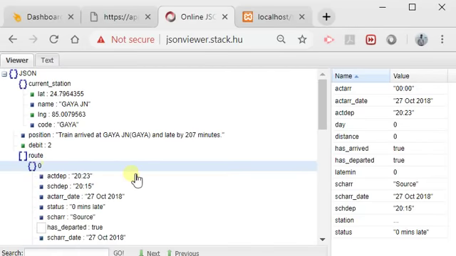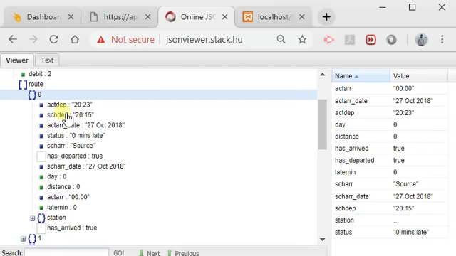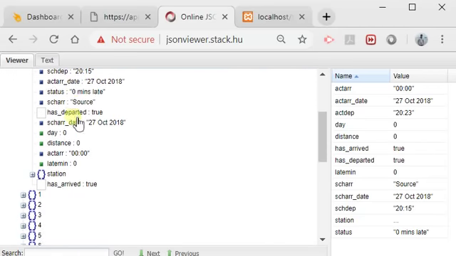So using this API, you can also do many more things. You can also add actual departure, scheduled departure, distance, current distance from the station.